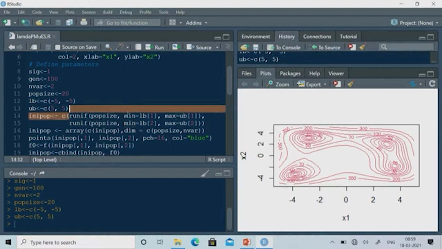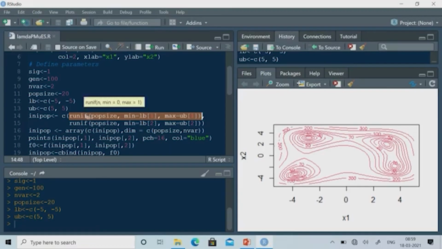So, this particular line will generate a random population between the lower bound and upper bound for variable 1. In this case both are equal: variable x1 is between minus 5 and plus 5, and similarly x2 is also between minus 5 and plus 5. But if your variable ranges are different, you can define the other limits, but in this case both are the same anyway.